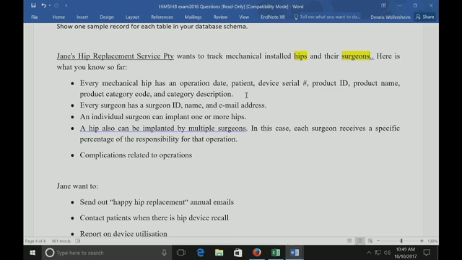Every surgeon has a surgeon ID, name, email address. What's that? The surgeon, yeah, has attributes. An individual surgeon can implant one or more hips. What is that telling us? What is that telling us in an entity relation? It's talking about the relationship.